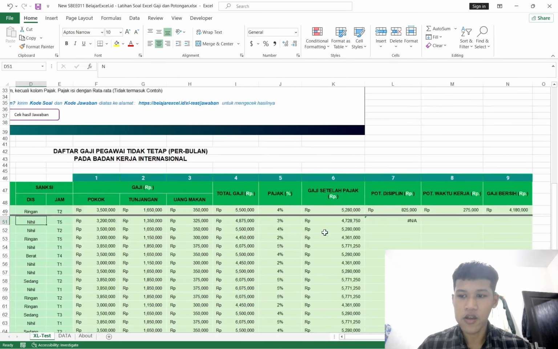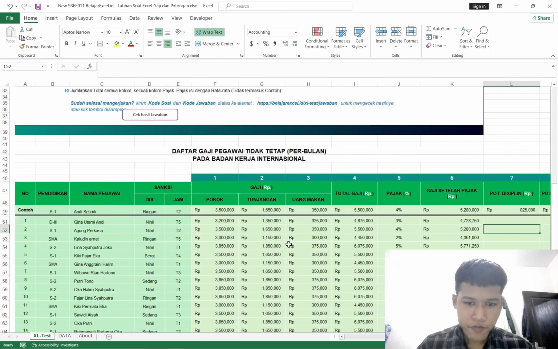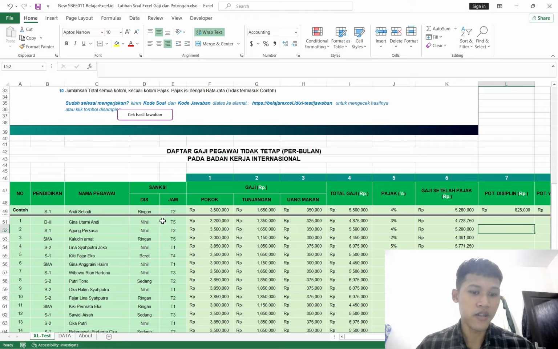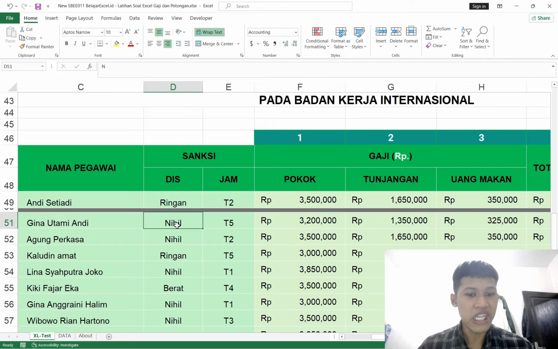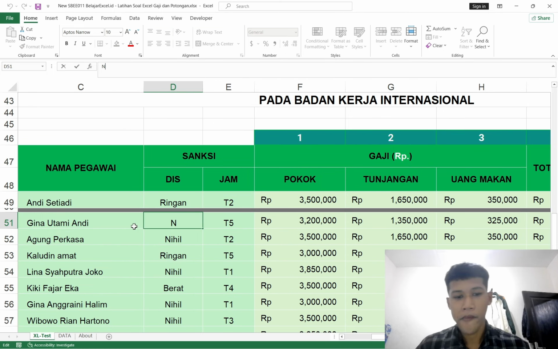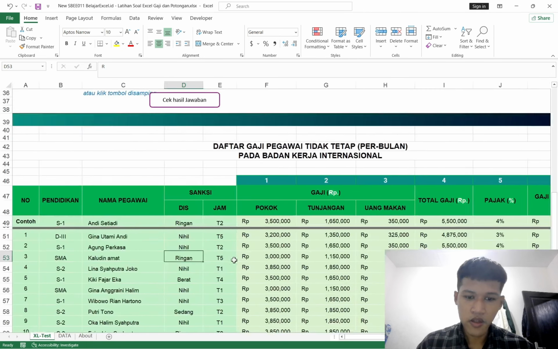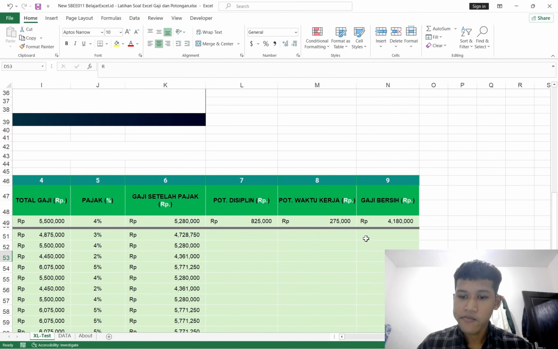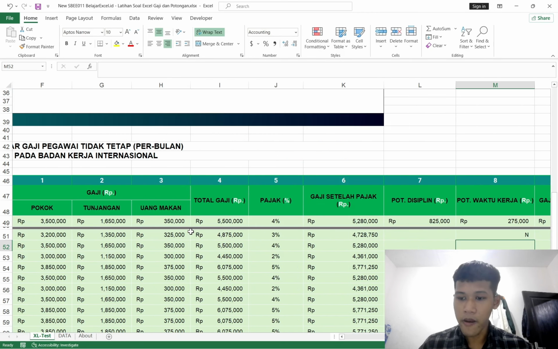Oh, that's why it doesn't work. This is like a trap, a Batman trap, which is in here. The value wasn't nihil, right? But the actual value is just N. For the ringan it is R. It is exactly a Batman trap. So if I use it as the reference, it would be N, right? It is the trap really.